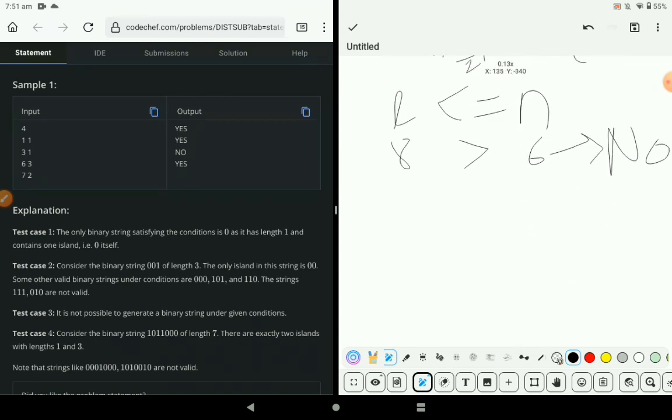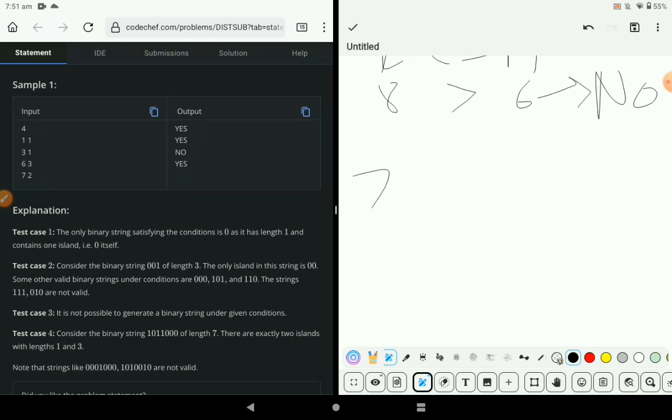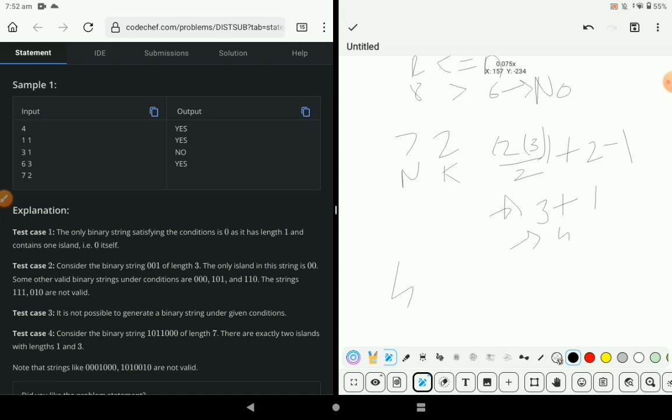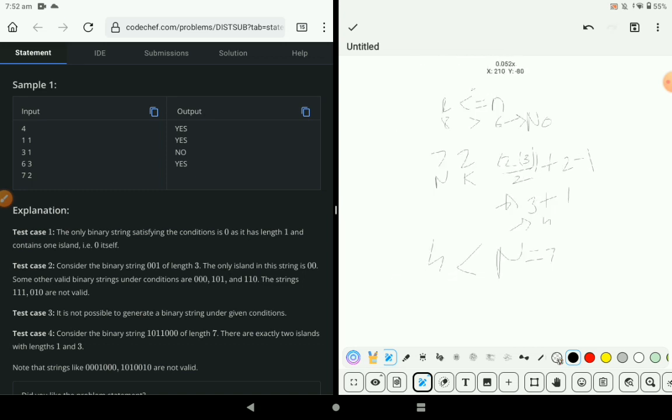And our last is 7 comma 2, this is our n and this is our k. We apply the formula: 2 into 3 by 2 plus 2 minus 1, which equals 3 plus 1, which gives us 4. So 4 is less than n, which is 7, so we will just print yes here. So I think you got the approach.